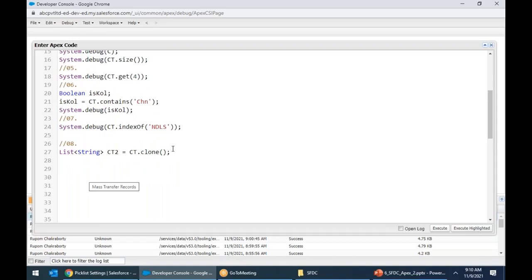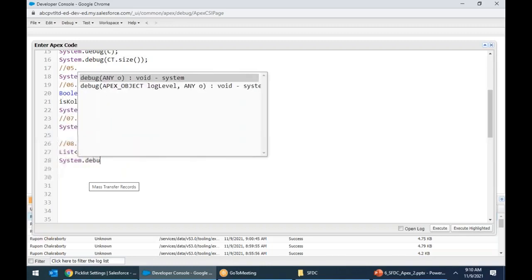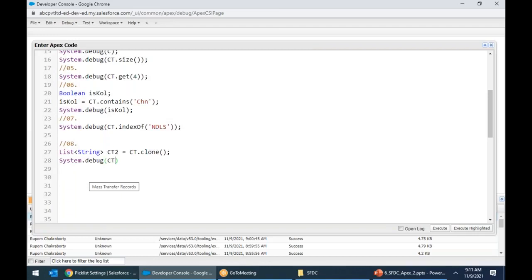What will this do? All the data inside ct will now be copied to a new list called ct2. Then I will say system.debug ct2. System.debug ct. Both the answers will be the same because you copied. Now there are two containers, ct and ct2. Both have the same data.